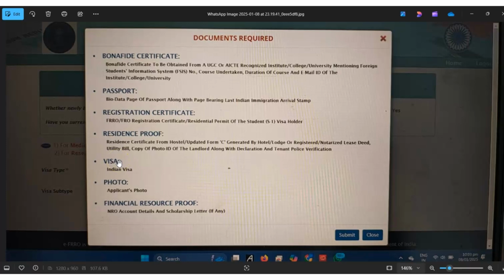Then your physical visa. Your physical visa is the visa that brought you to India from the embassy. And you need your photograph. Make sure it is clear. And then the final part is the financial resources proof. The financial resources proof can be in two forms. It can be a scholarship letter that says that you are under a scholarship, or account details of an NRO account.